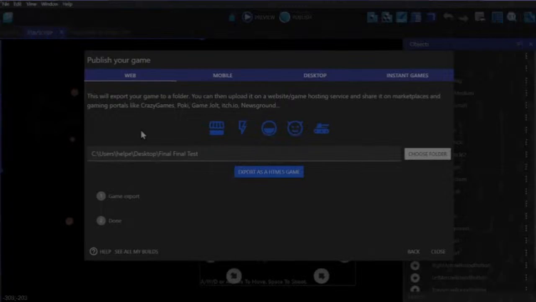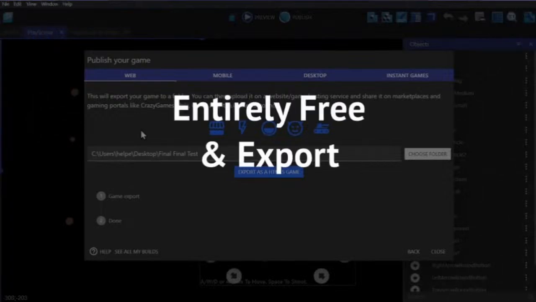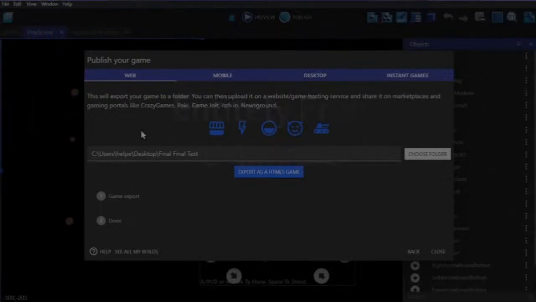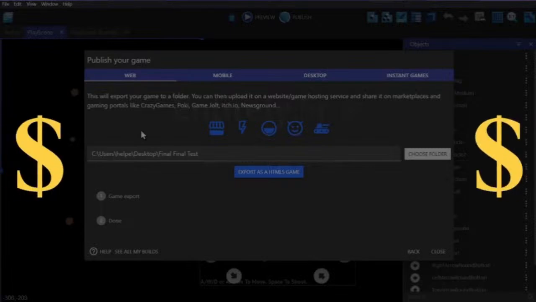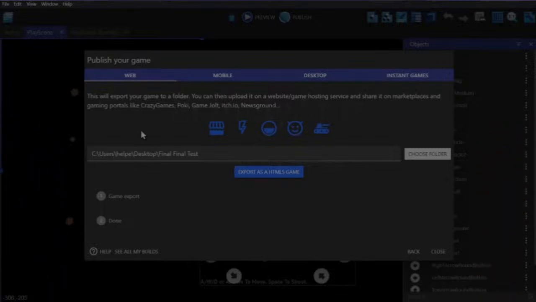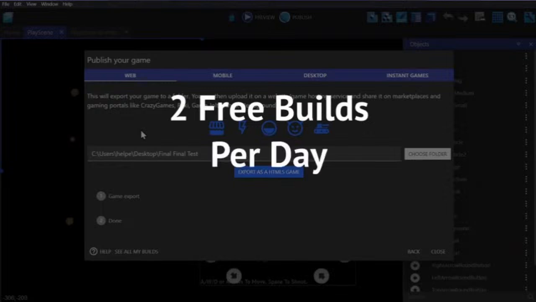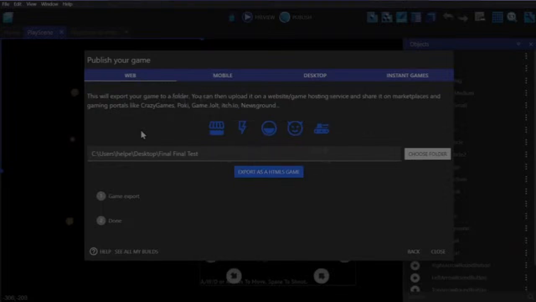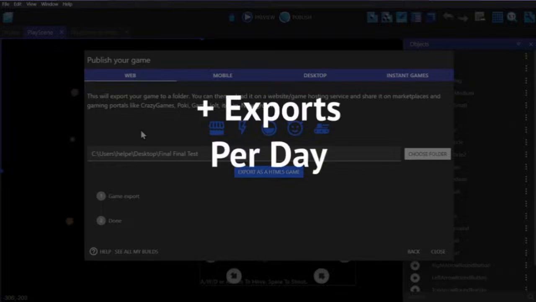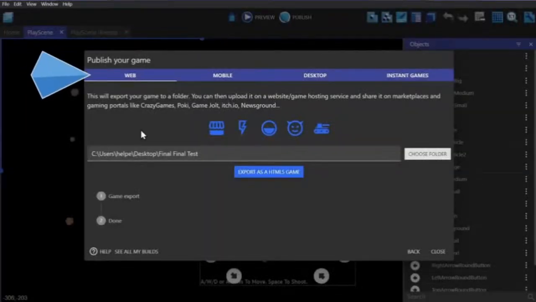Now, GDevelop is free, entirely free to use and export from. But there are restrictions for these automated builds because it costs GDevelop money to host the servers that they're built on. So with GDevelop, you get 2 free builds per day for mobile or desktop. If you pay for a subscription to a GDevelop account, you get more exports per day, but publishing a HTML build is unlimited.